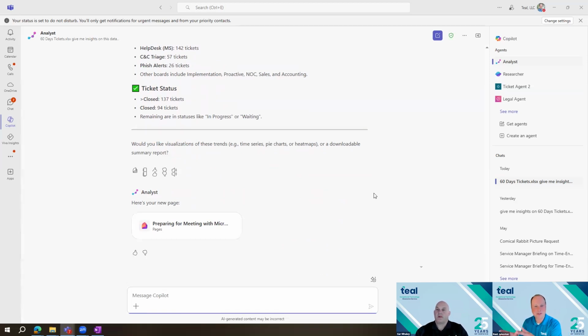Yeah, and it's aware of the fact that we just took that last prompt from researcher and put it into Pages. It says, hey, do you want to add this data to this page? So Copilot knows that we've got multiple streams of work that we may be trying to pull together into an organized place. So that's the analyst agent.